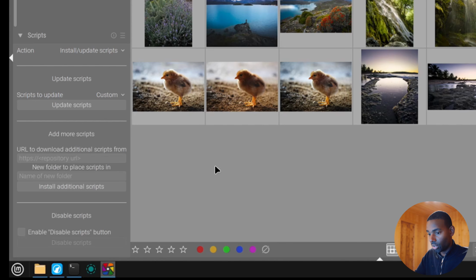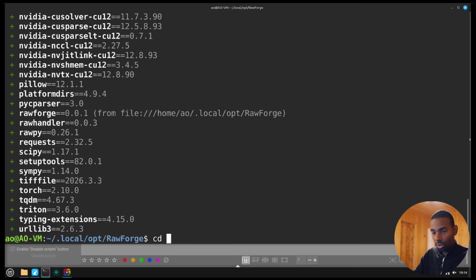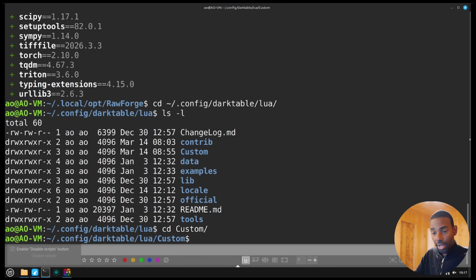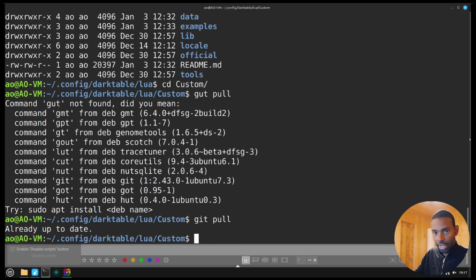If it doesn't work in your case, here is what you have to do. First, you open the terminal and go to the Darktable Lua script folder. On Linux, it's .config. Inside that folder, you should have all the Lua script folders. Mine is the custom folder, so cd custom. From there, you just have to do a git pull. And that's it. In my case, everything was already updated, but in your case, it will download the RawForge plugin and it will also update the README.